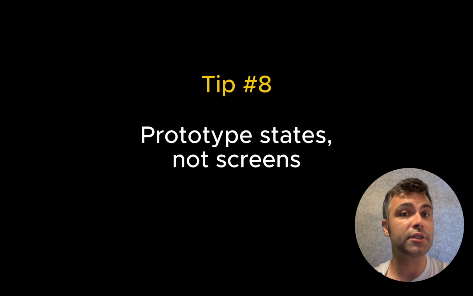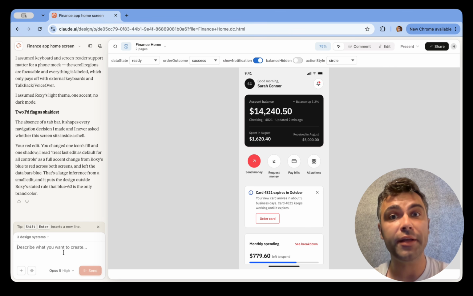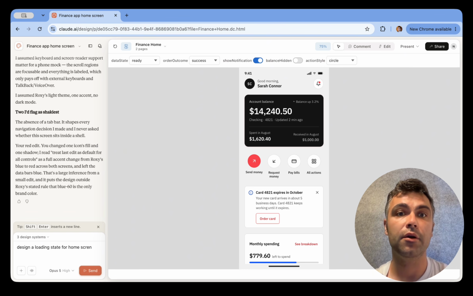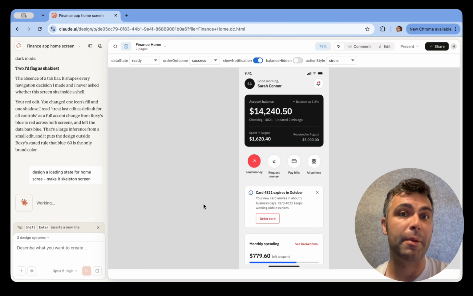And finally, prototype states, not screens. The great thing about Claude Design is that it can generate interactive prototypes, and you can gain much more from modeling the interactive behavior than producing another static screen. All you need to do is to ask for specific states, such as empty, loading, or validation, rather than focus only on the happy path screen.